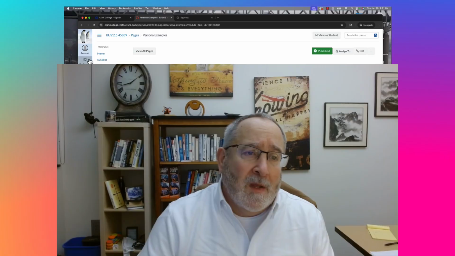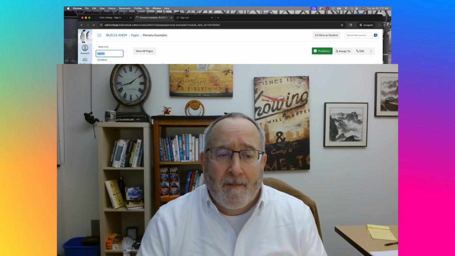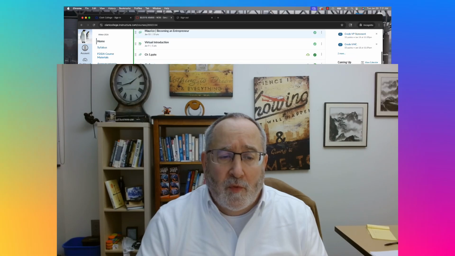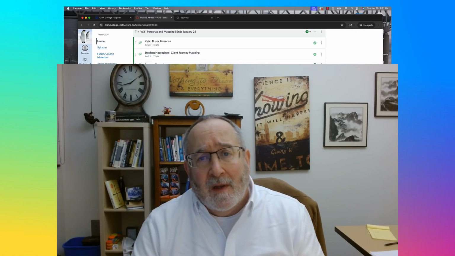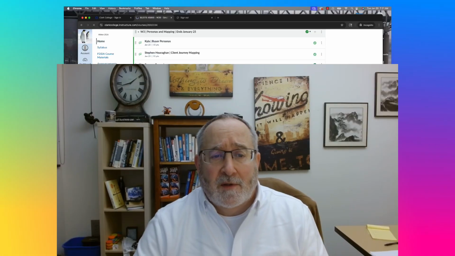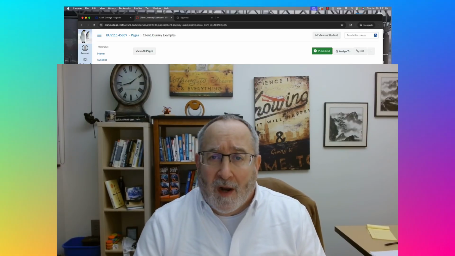Now, the other aspect is, let's jump out here, go to home. That is your mapping. It's really hard to do mapping if you do not do the personas first. So let's look at the maps. Here's one for Willamette Valley Bed and Breakfast.